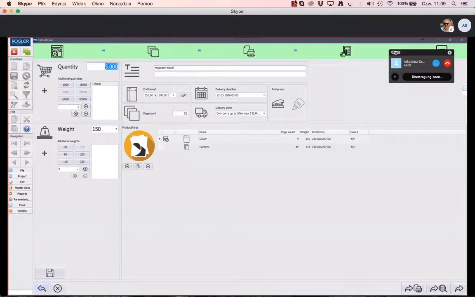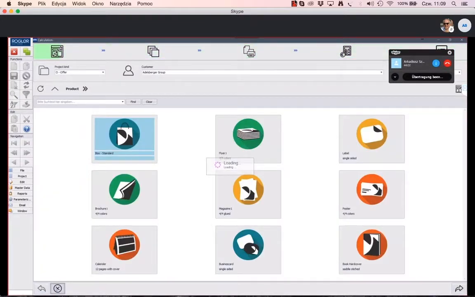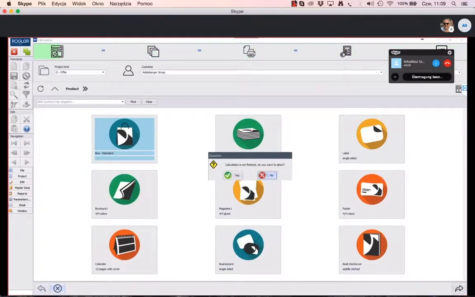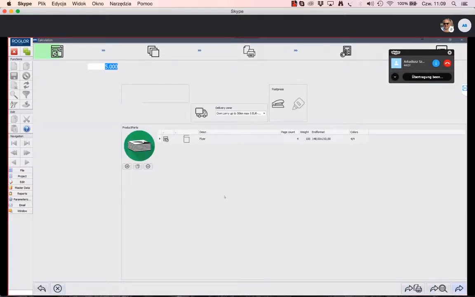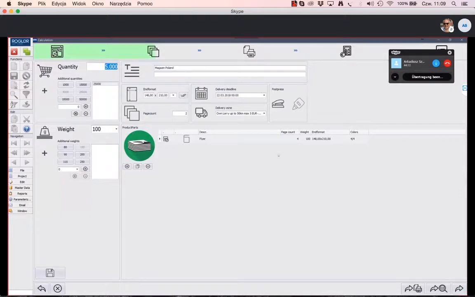Let's take, what was the problem? Let's take the flyer, that's easier. 2 pages, okay, we need 4.